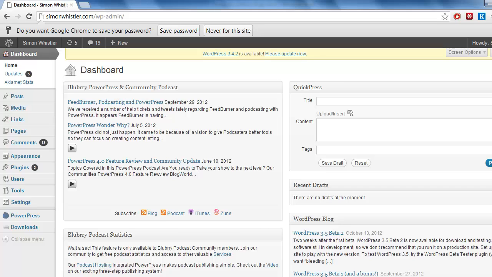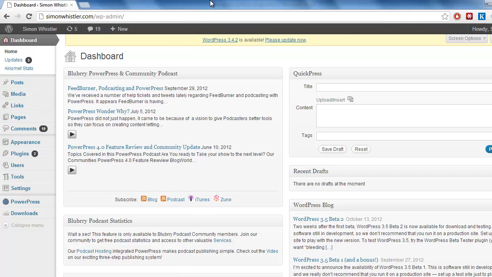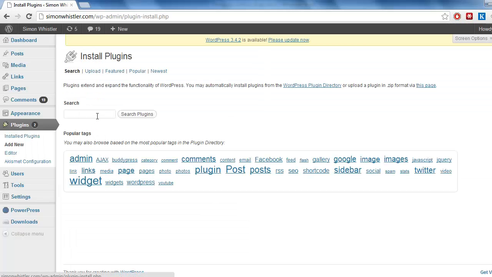To create an archives page, WordPress makes the whole process very simple through the installation of a simple plugin. Once you have logged into WordPress, you need to look at the menu on the left for the Plugins option. Mouse over this and click Add New. This will load the plugins page.